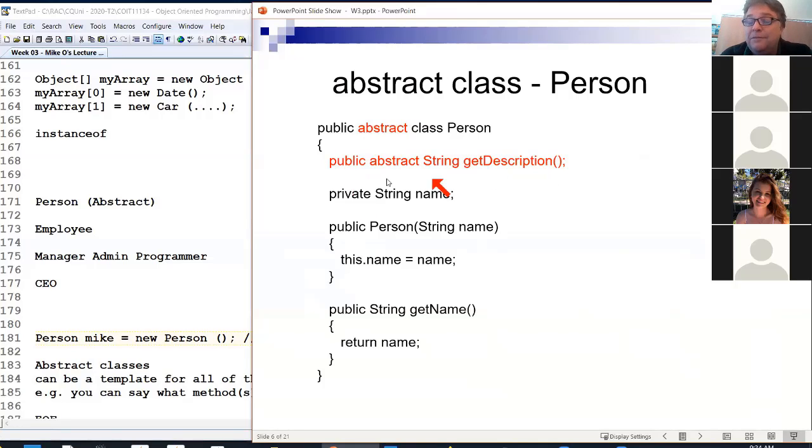Generally what I do is put the abstract methods at the top, so that if anyone's looking at my code, they can say, there's 4 abstract methods there, I need to provide those details in my class. So put them up the top, it's not a bad thing to do.